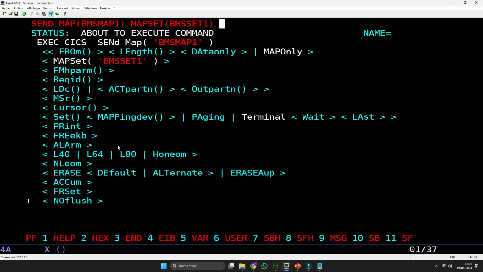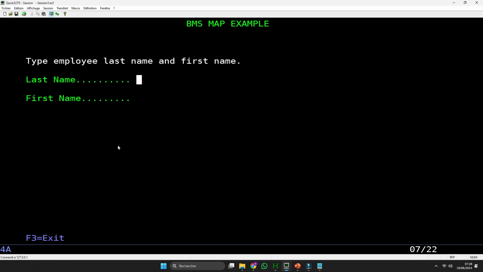We send the map again and we see that everything looks as expected. We have now the last name and first name fields. We also see that the cursor is placed on the last name input, and we are able to write a last name and a first name.